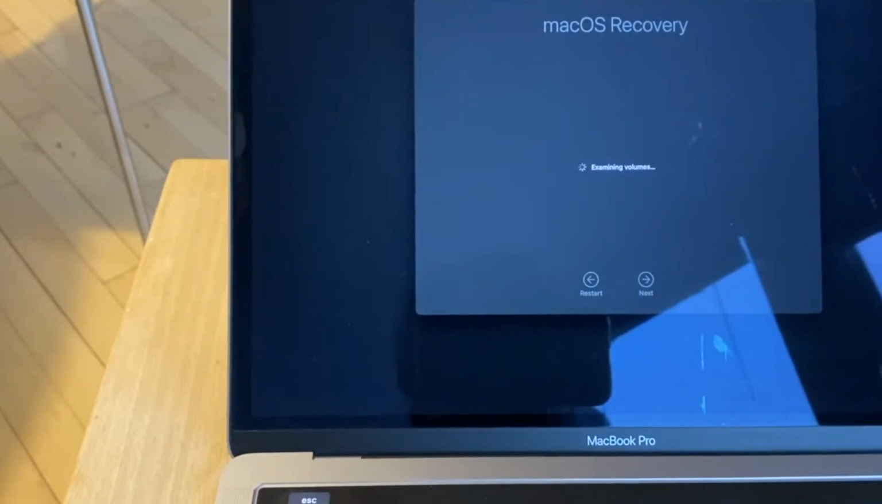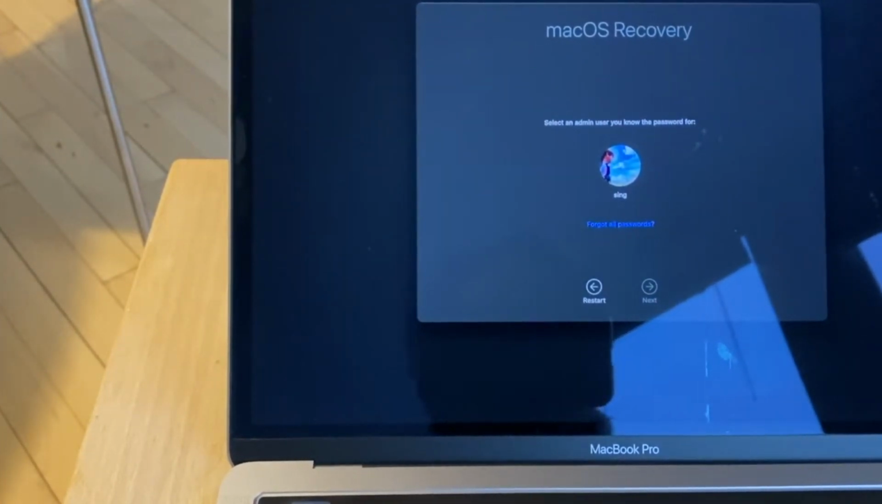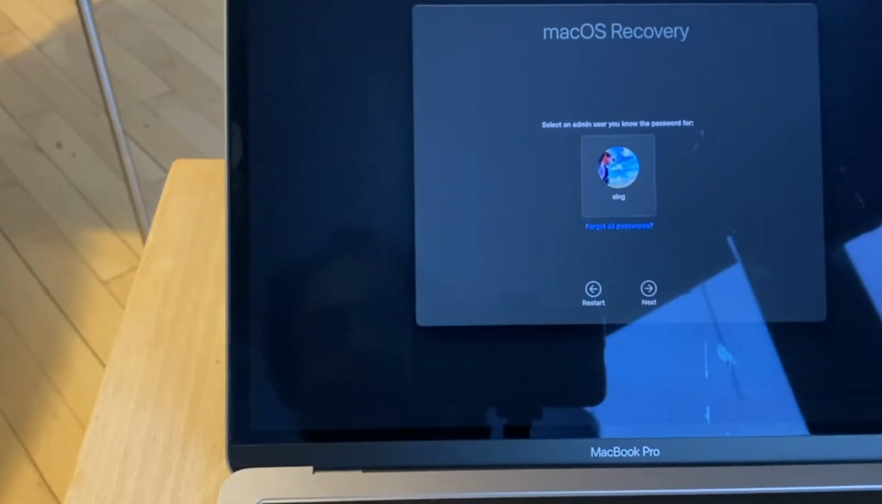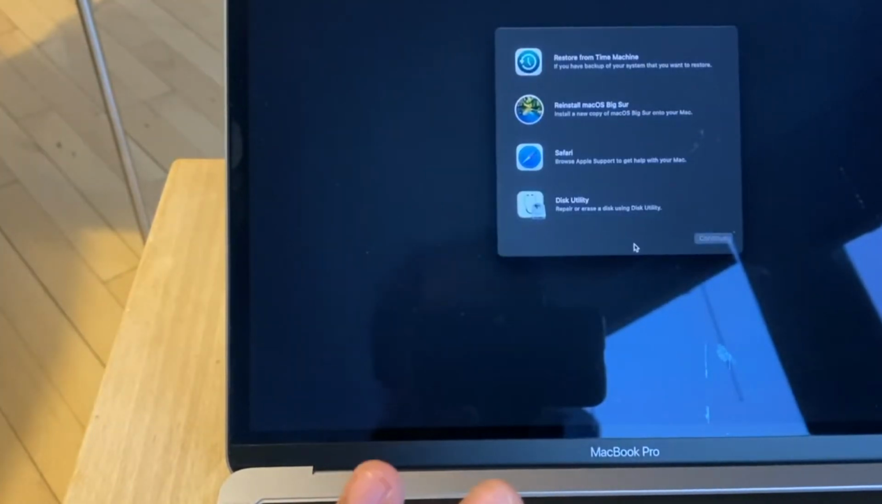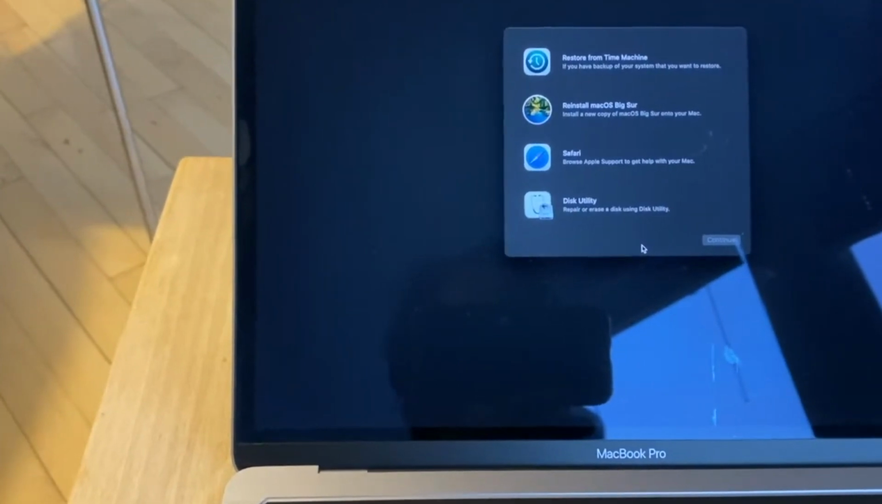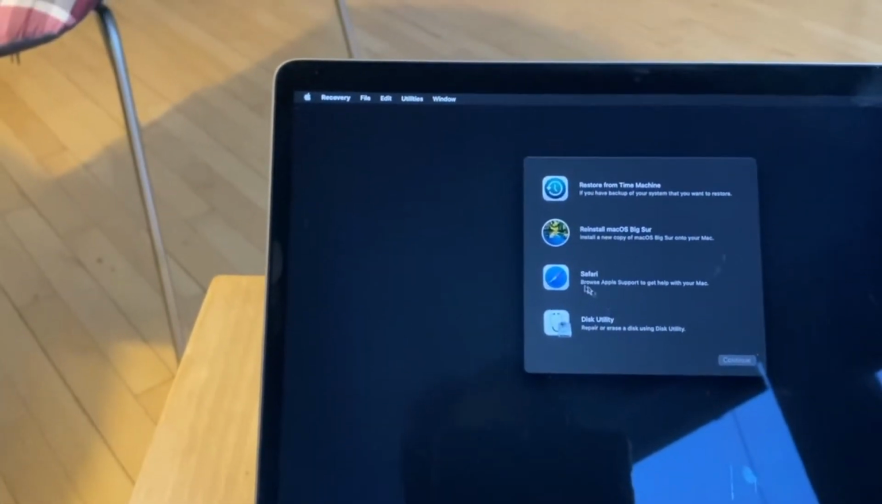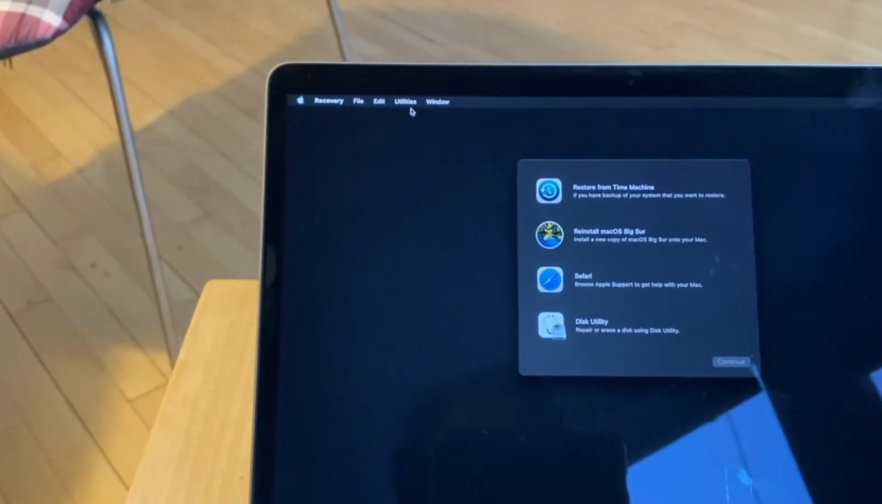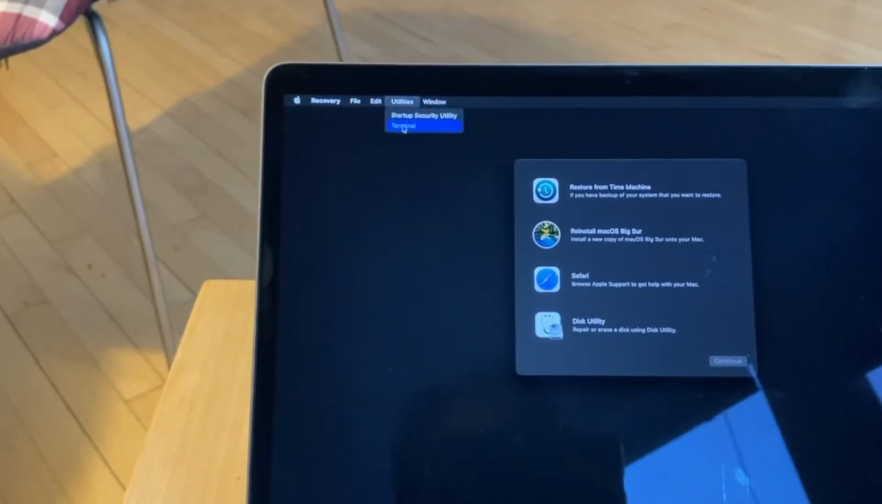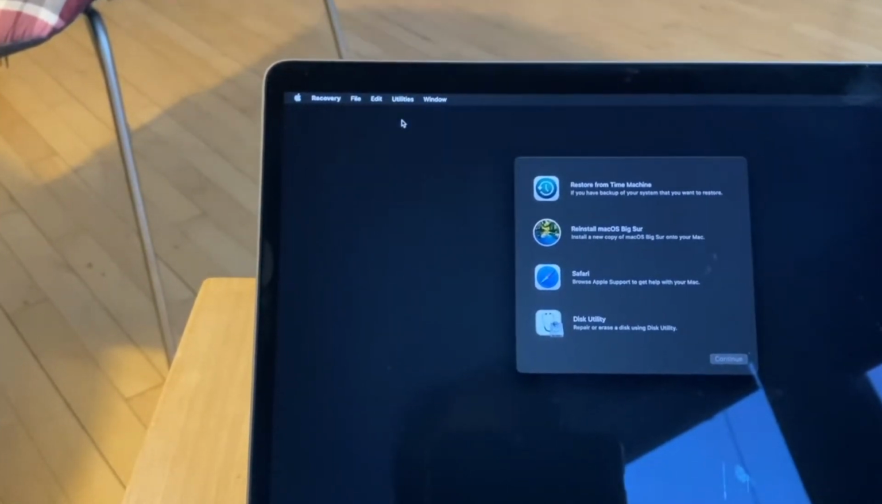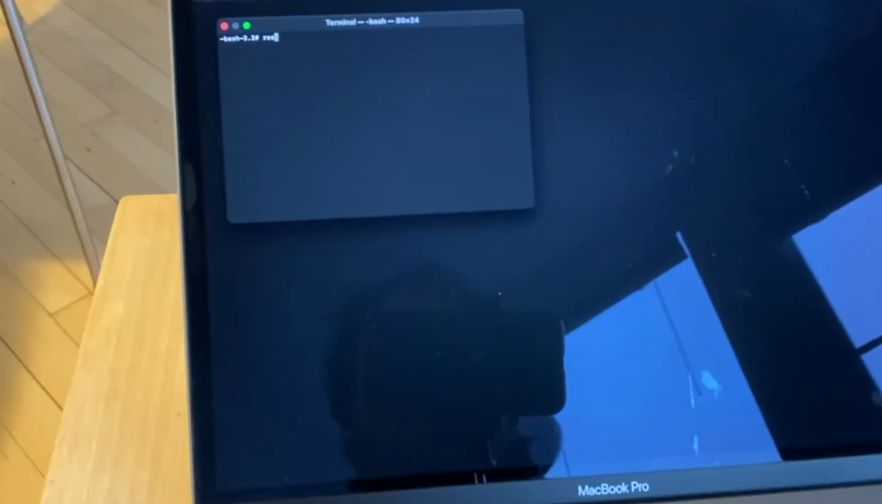The screen comes up like this. You click here, and such a screen appears. On the top of the screen, one function is available, Utilities. You open Utilities and the Terminal option comes up. You open the Terminal option here.